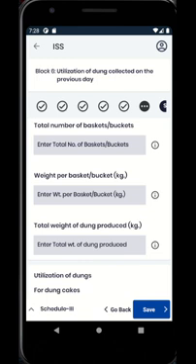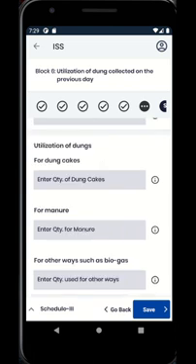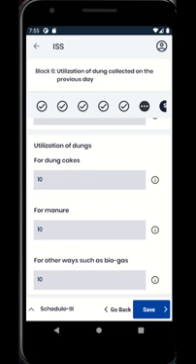Enter total number of baskets or buckets. Enter weight per basket or bucket in kg. Enter total weight of dung produced in kg. Now enter the quantity of dung used for the below purposes: for dung cakes, for manure, for other waste such as biogas. Enter the above details for an animal and click Save.